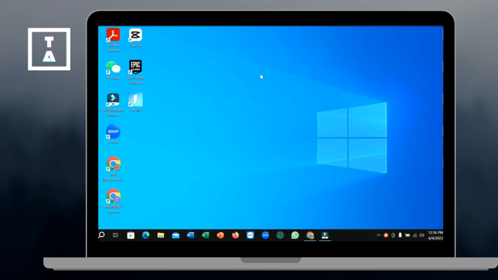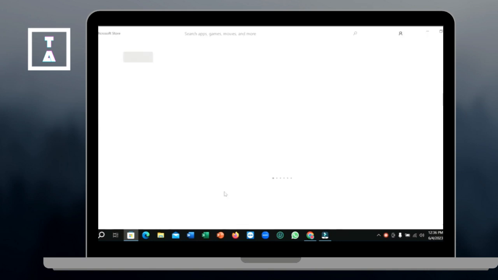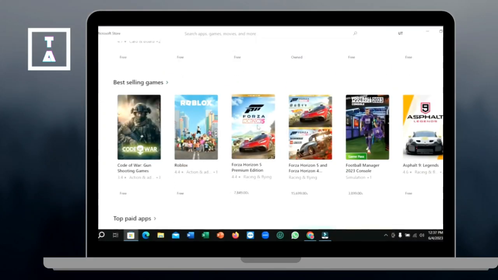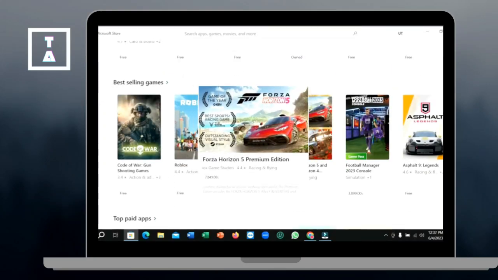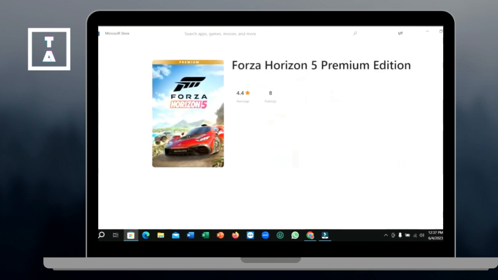Next, open the Microsoft Store on your PC. Once it loads, go to the search bar and type Forza Horizon 5, then select it from the results. After opening the game page, you'll see the option to buy the game. Choose your preferred edition, then proceed with the payment using your available method like a card or other options.